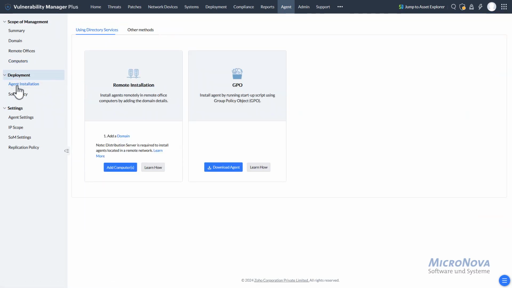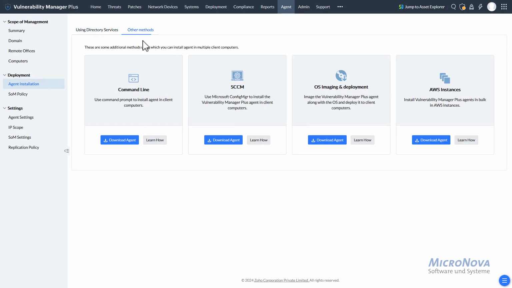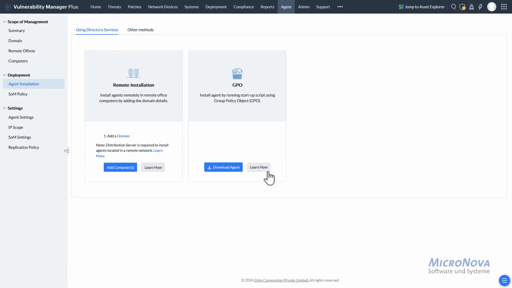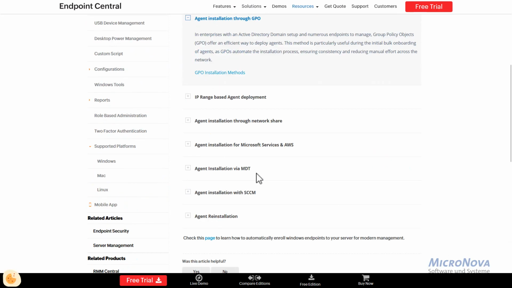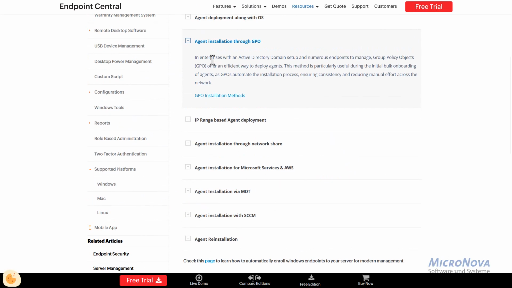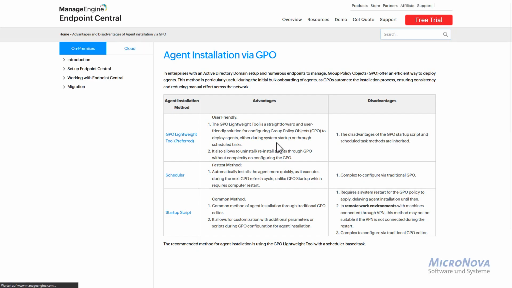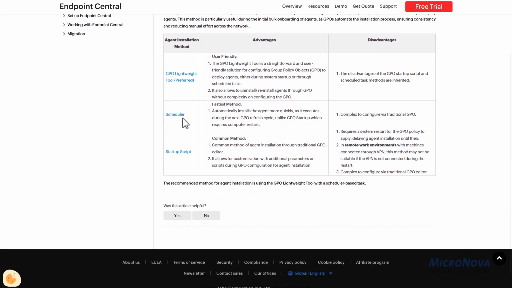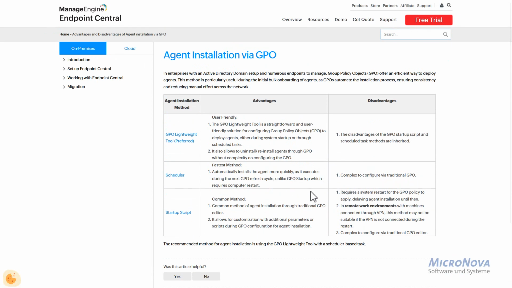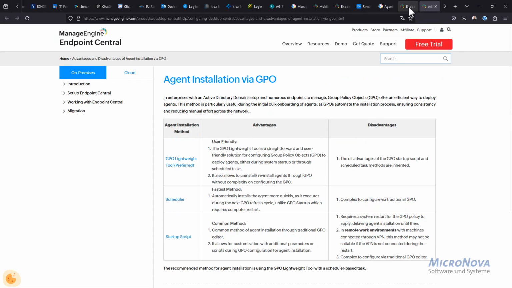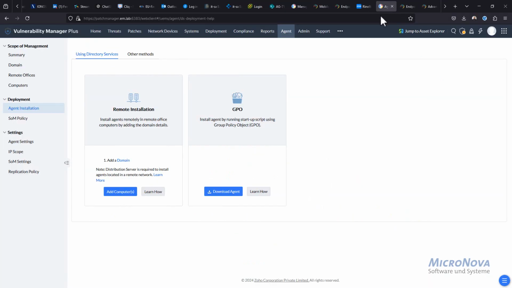But there are other ways. So get the agent installation through the GPOs, remote installation, or the other methods like SCCM or imaging, AVS instances. And everything has learn how buttons. So use them. There is a learn how for the Active Directory GPOs. So just go to the GPO installation how to, and you will see how to do it. So there's a help for everything.